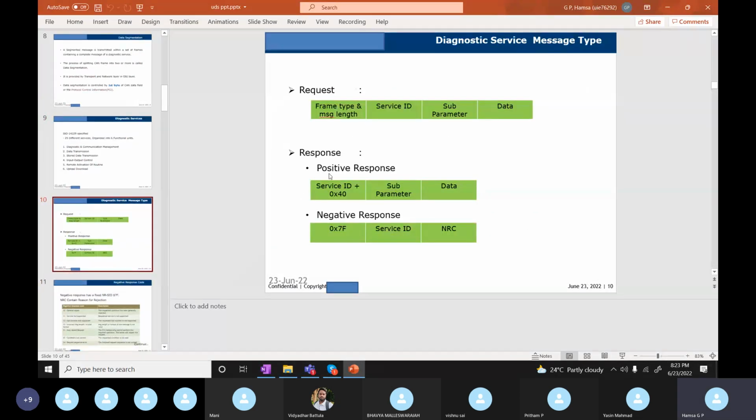This is how the request looks: first the frame type or message length, then the service ID, then the sub-function, and then the data. So first let me go here.